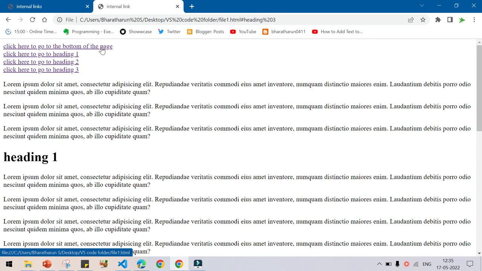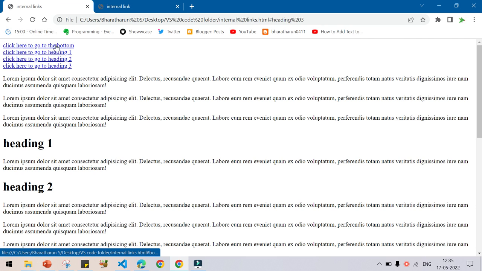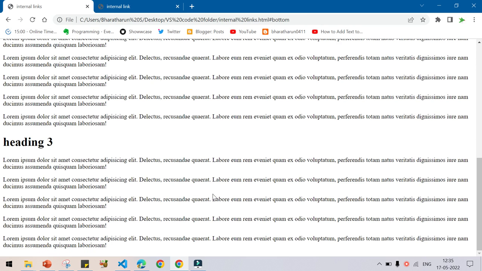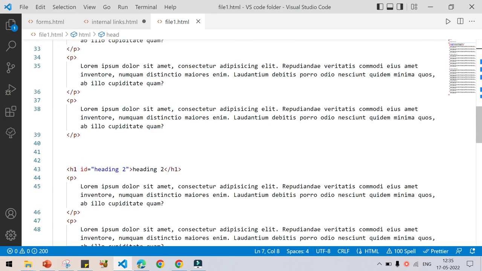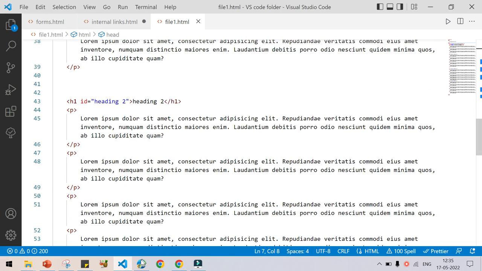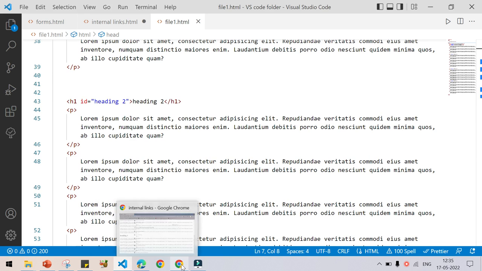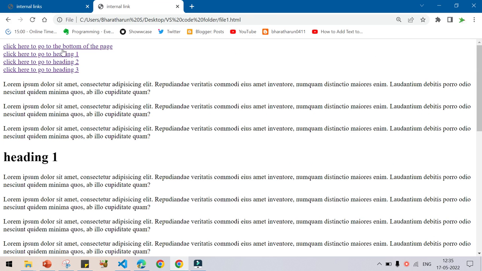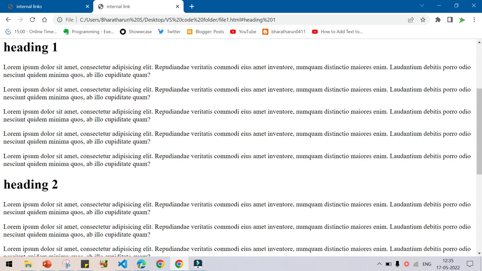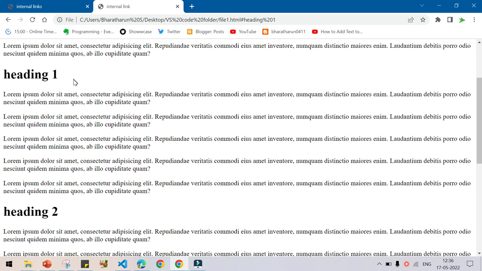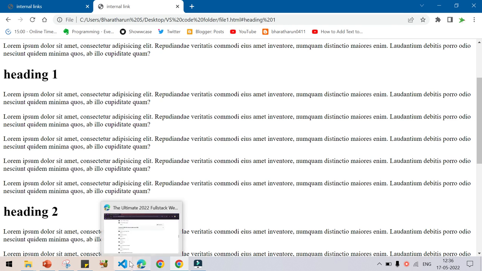And click here to go to the bottom of the page. How to do that? I am clicking here, actually it is not working. Go to the sample project, click here to go to the bottom. It comes to the bottom. Okay, how to do that? Without a heading also we can do that. Here if we are pressing, it goes to heading 1. Without giving a heading name also we can go to any place. How to do that?